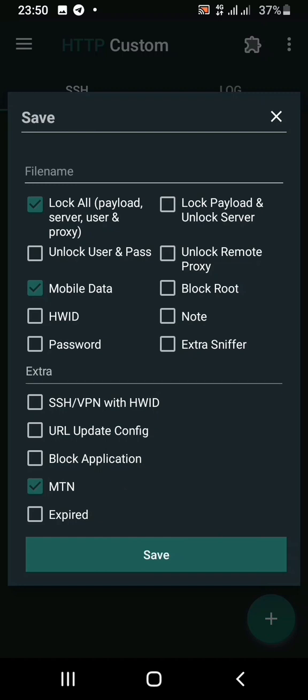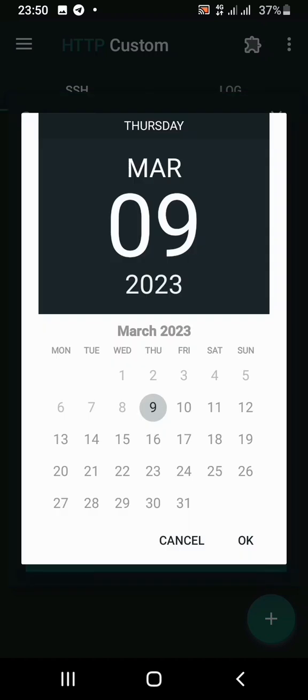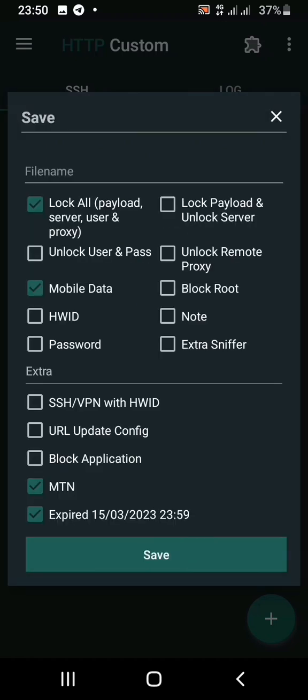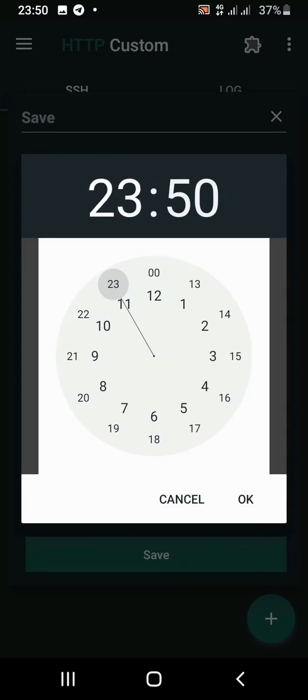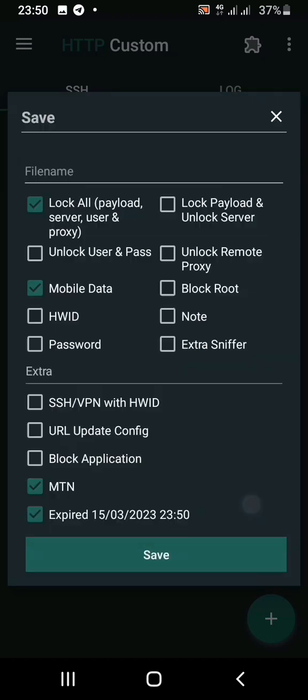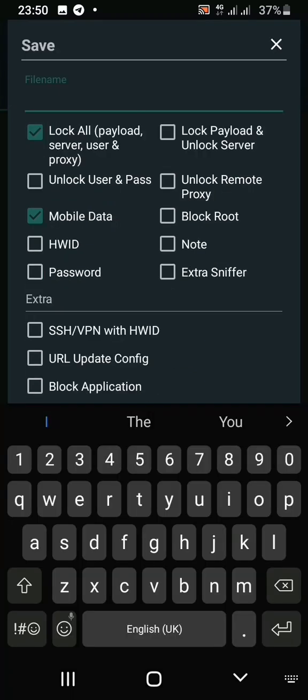And this is when you want to set an expiring date on the file you created. Say you use the file on the 9th, and in the next 7 days it will expire, so it will be the 10th. Then you just set the time. Let's maintain this time, and you'll be able to save the file after typing the file name. Let's say MTN. Then click on save. The file has already been saved, even though there is no information in it.